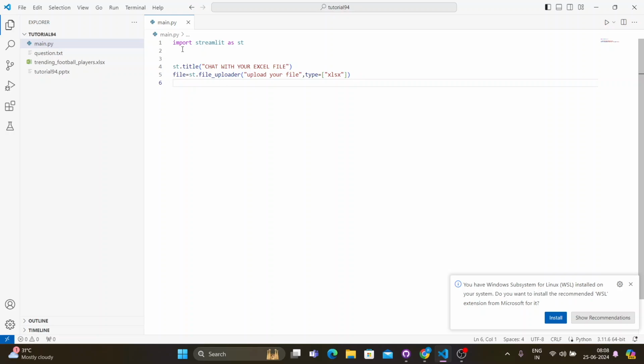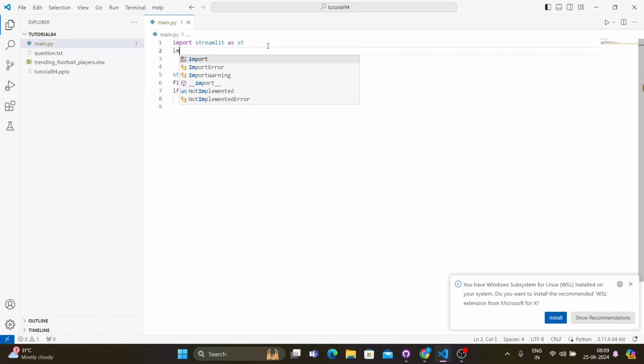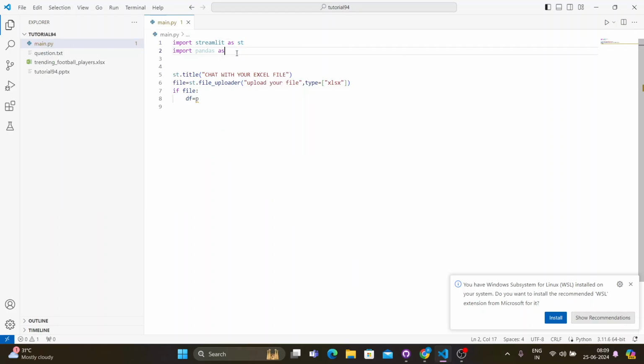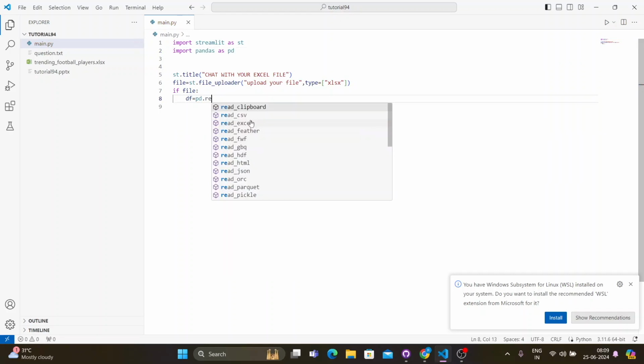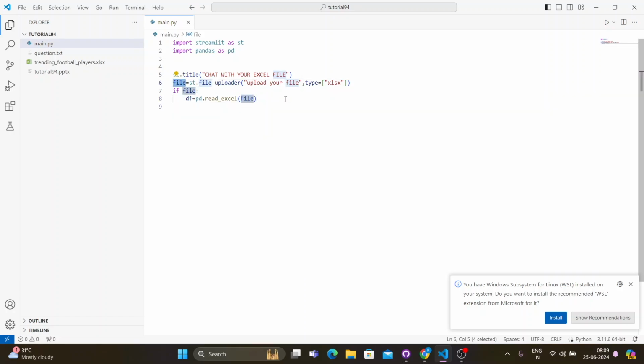Let's see, but before doing that, a couple more things will be required. If file, meaning if file is available, then what we'll do is pd, and pd means pandas data frame. One by one I'll import all the necessary libraries. Import pandas as pd. So it is going to be pd.read_excel, and inside that I'll just pass this file. It is done.